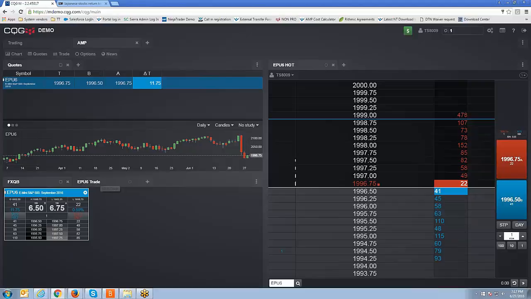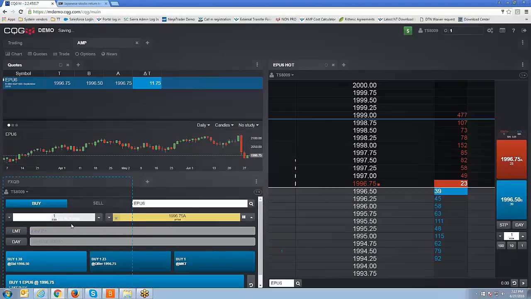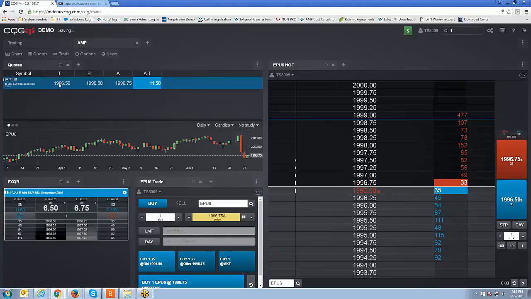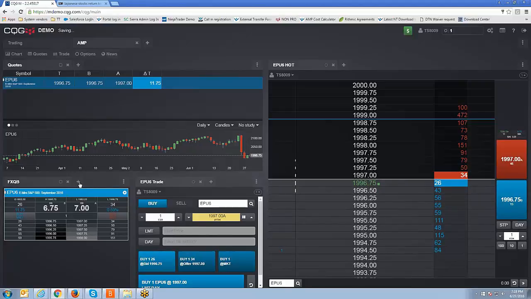So let's say I'm going to move this trade ticket within the FX quote board. I'm going to drag it in here. In this case, I'll just split it from left to right. Now you can see I have a quotes board up here, and now it's split down here.